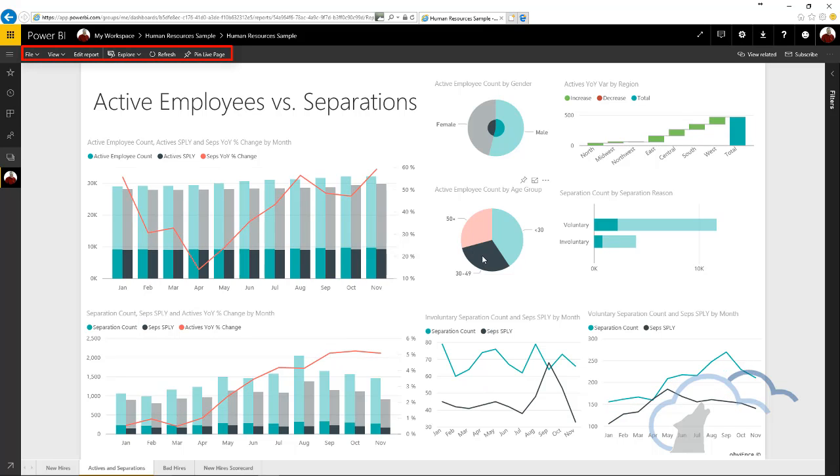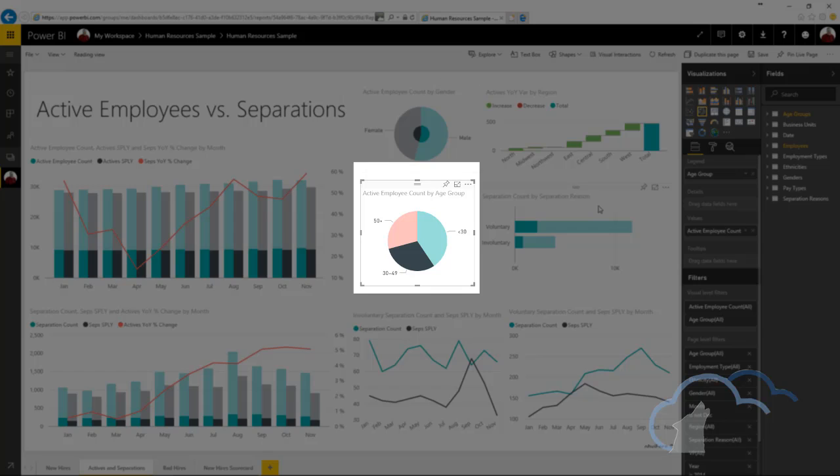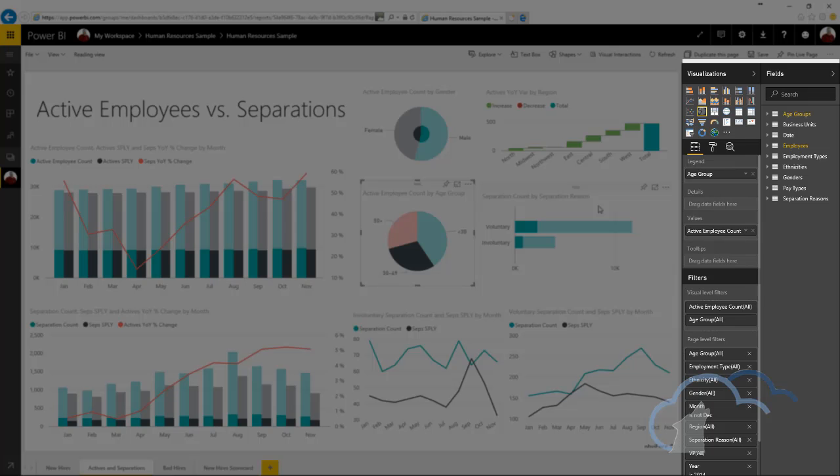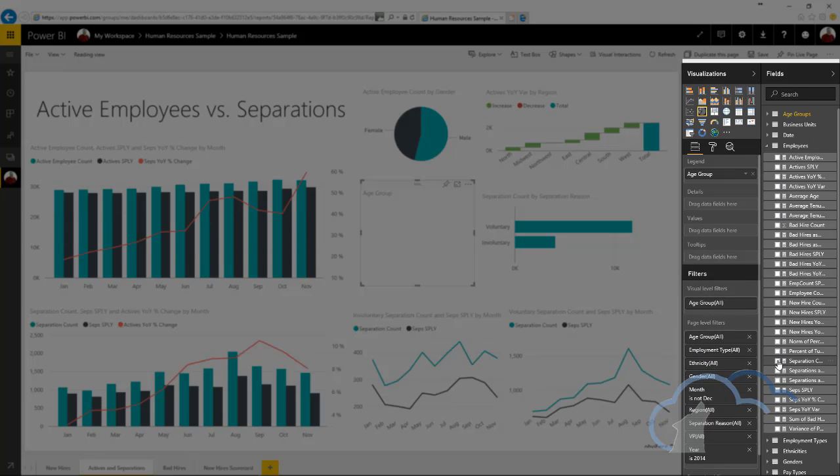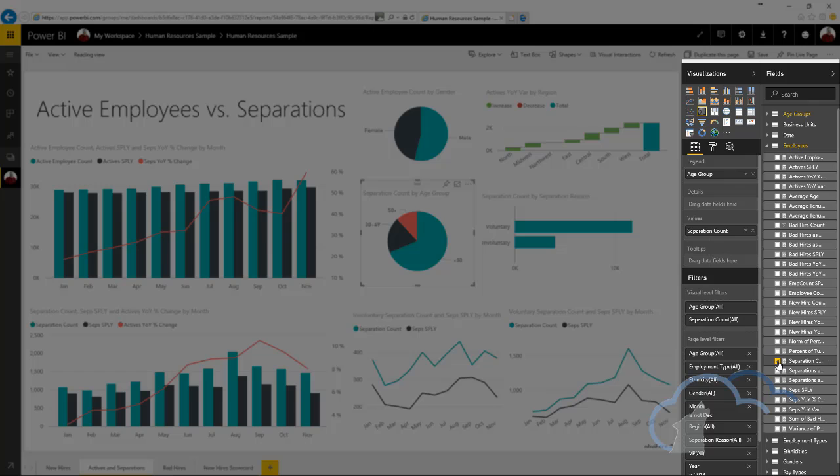I select Edit Report in the upper left corner. I change the pie charts to show separates data instead of actives. 1. I'll select the active employee count by age group pie chart. 2. In fields, I'll select the arrow next to employees to expand the employees table. I'll click the checkbox next to active employee count to remove that field. 3. I'll select the checkbox next to separation count in the employees table to add it to the values box in the field well.